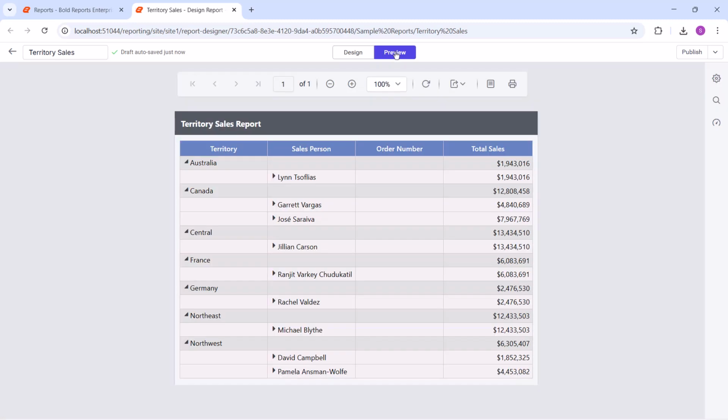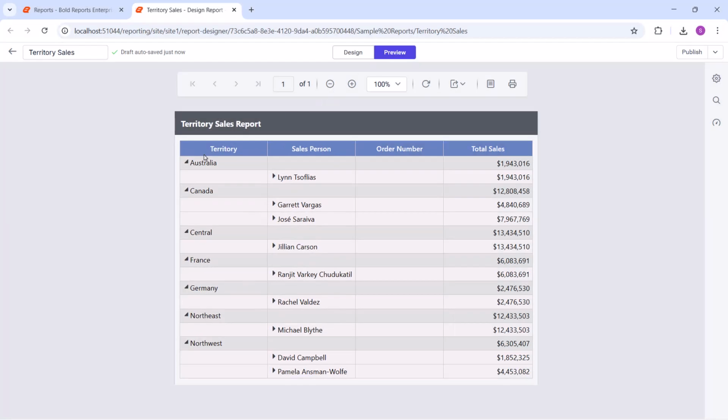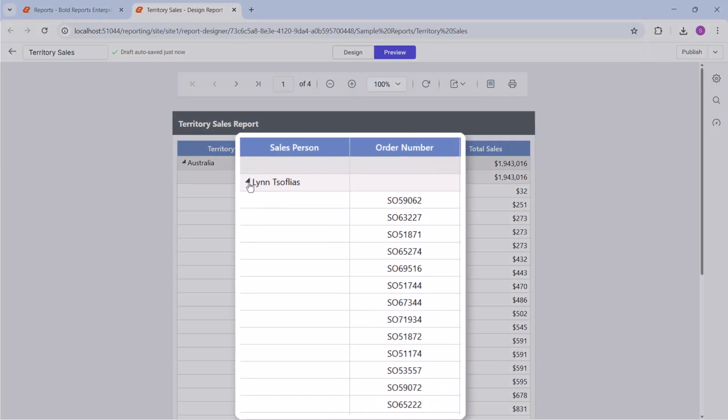I preview the report, and you can see that toggle buttons have been added to both the country name and salesperson text boxes. I click the country toggle button to display salesperson's names, and then click the salesperson toggle button to show the order numbers.